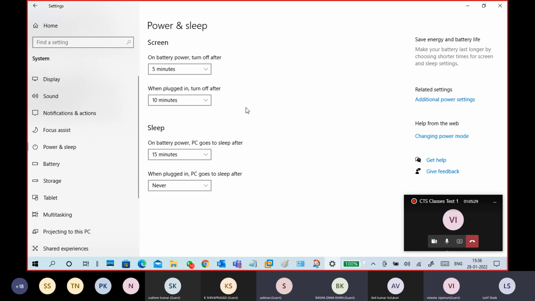Within the first 5 minutes, it turns off my screen. In the next 10 minutes, means 5 plus 10, 15 minutes. Overall 15 minutes, no movement is there. Automatically, it puts my system into sleep mode.